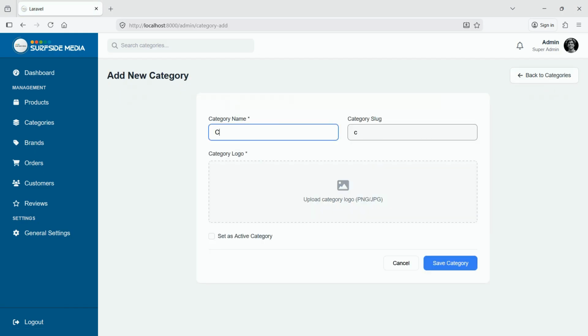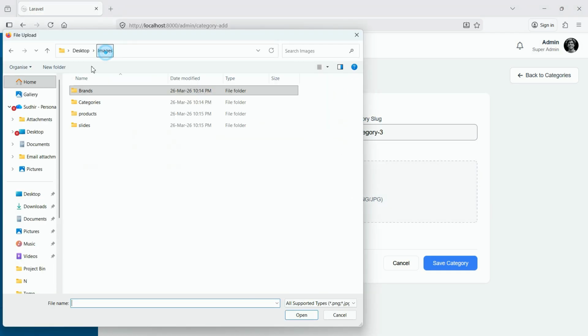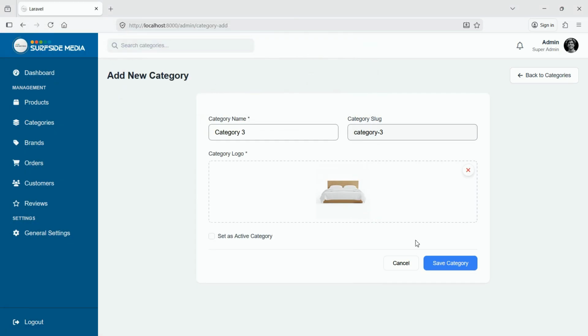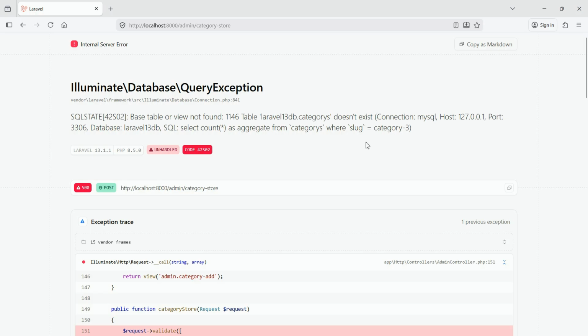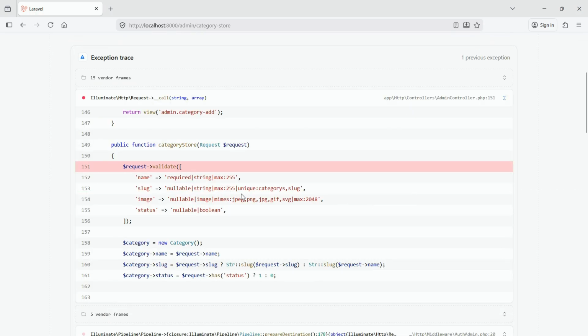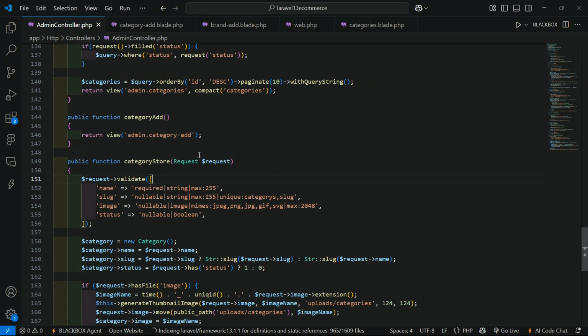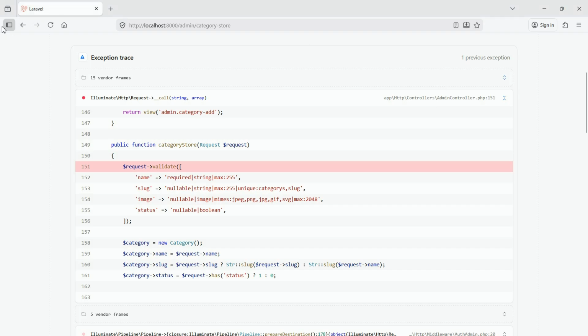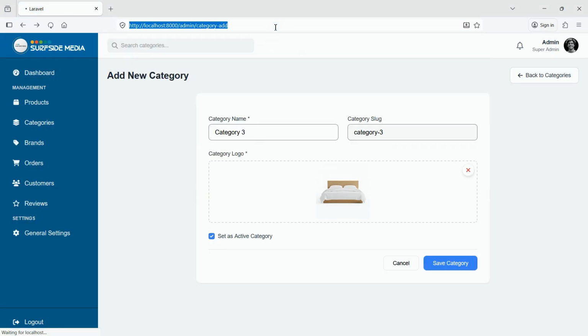So right here, category 3. Okay, select the image, set as active, save. Okay, there is one error inside the validate method, so just check here. Okay, spelling mistake, so right here categories. Okay, now save this and go back and refresh the page.